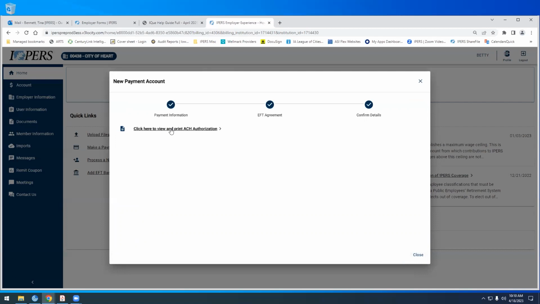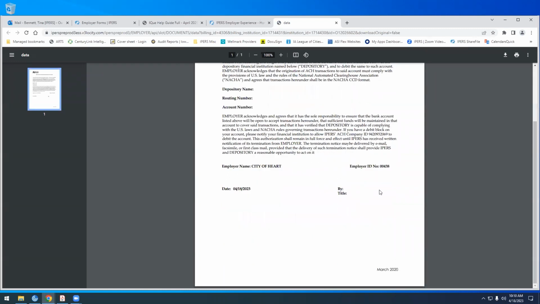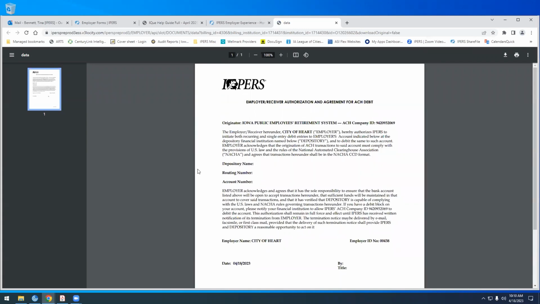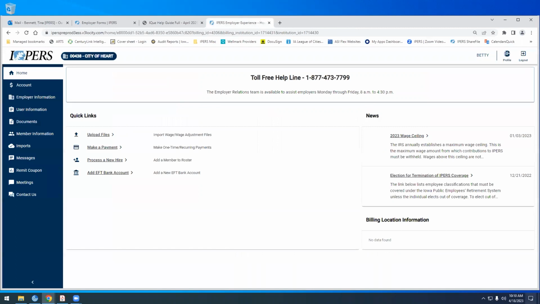And you can print this. So you can click here to view and print. It opens a PDF, and it would have my name and my information. Of course, we are still in a test environment, and that's why it's not listed there. But it will, and it'll have all of your information, your deposit name, and all of that listed. In order to get out of that, you just click on the X on the PDF that opens, and then you can click close at the bottom of the payment account summary wizard.